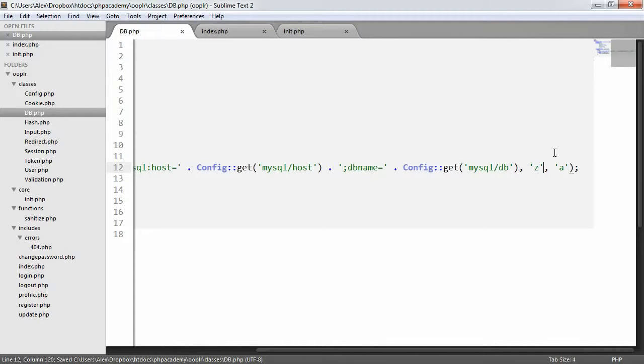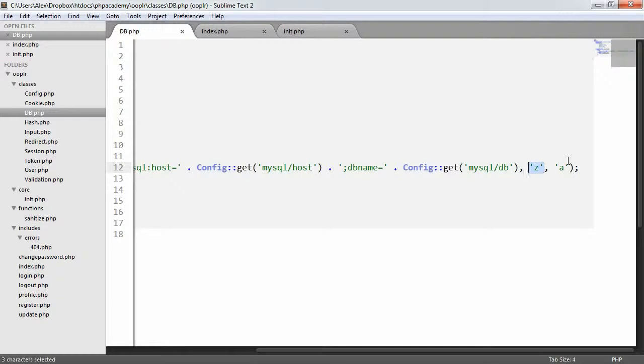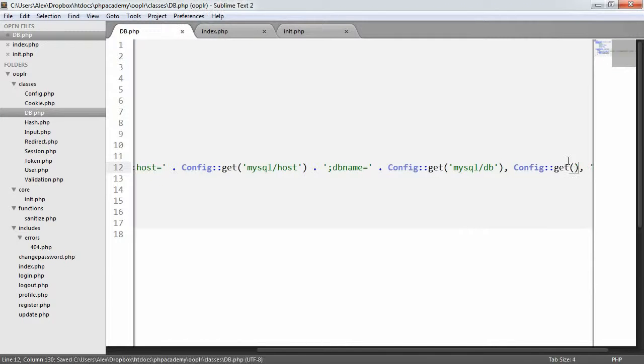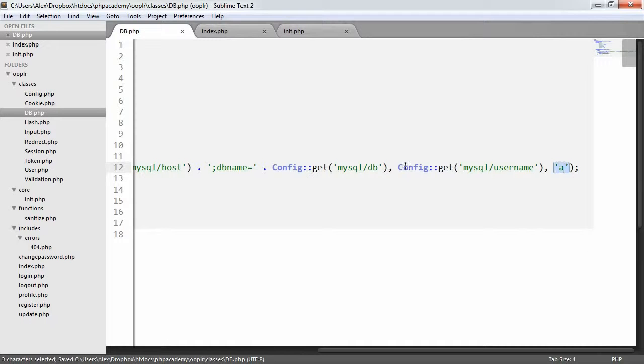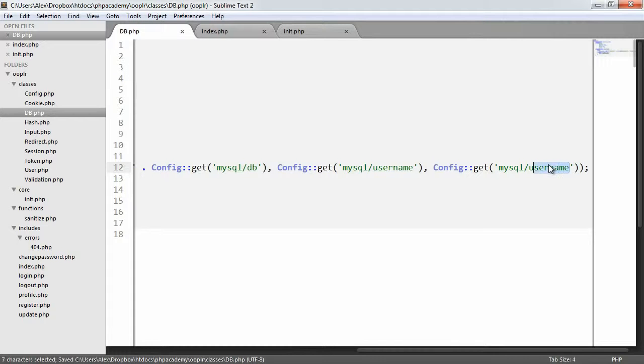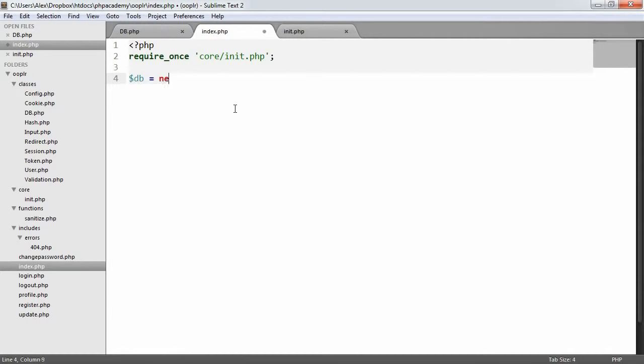And then for the username and the password, we already know that we've stored these in the config. They are here and here. So we just do exactly the same thing. Config get MySQL username, and exactly the same here. So let's just copy and paste this and change this to password. So that's it. That's our line of connecting to our database. Let's go ahead and give this a go, just by saying db equals new db, and we'll look at sorting this out in just a moment.